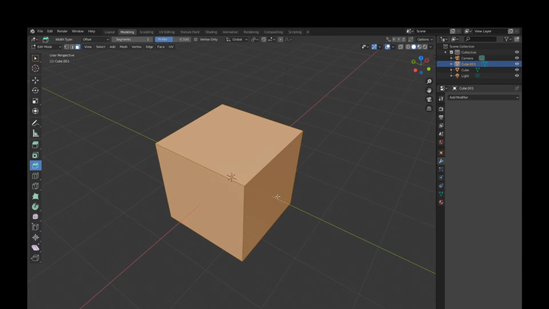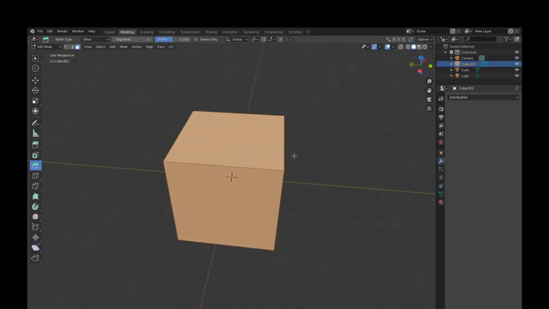Welcome back. We are back here now with another video, and when we left off in the second video, we were learning about extruding and insetting faces and stuff like that. We were learning the basic tools about extruding and insetting faces. So what we're going to talk about now is loop cuts.